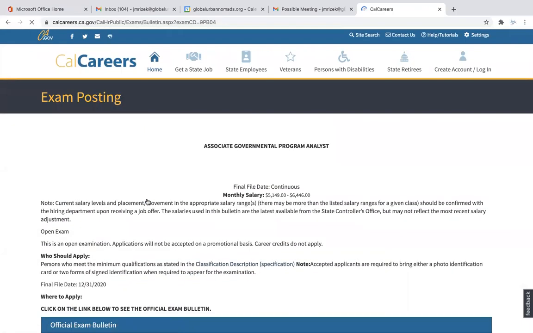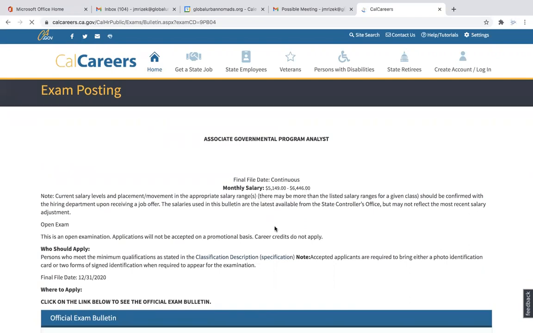So when you click here, it opens up an exam posting and it tells you that the filing date is continuous, which means it's online and you can do this anytime. Some of them lock out. You can only do it once 6 months or once a year. It depends on the classification. Okay. It gives you the salary range. So someone who's entering the state and has never had a job with the state of California and was to get a position as an AGPA, they would start at the entry level. And then each year you get a merit salary adjustment until you reach the top of your range, in which people already promote.